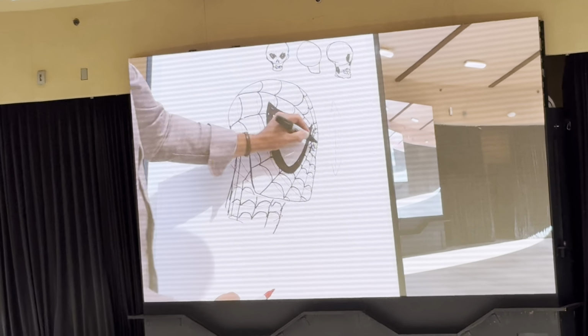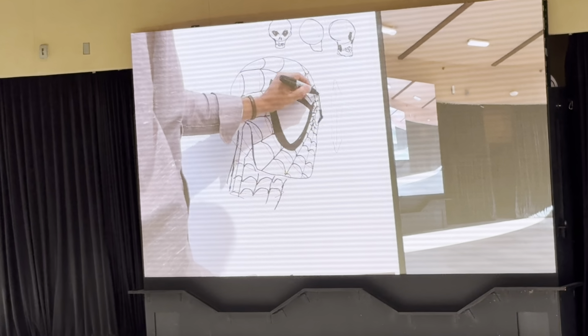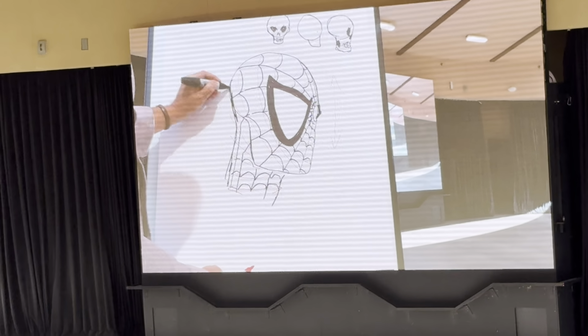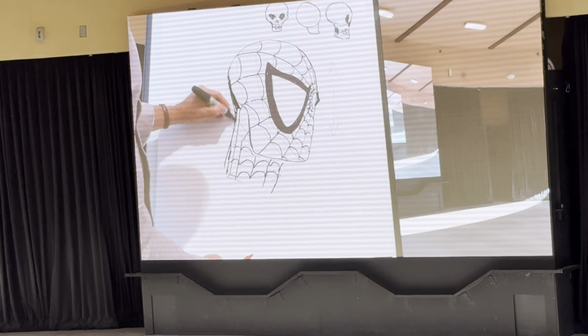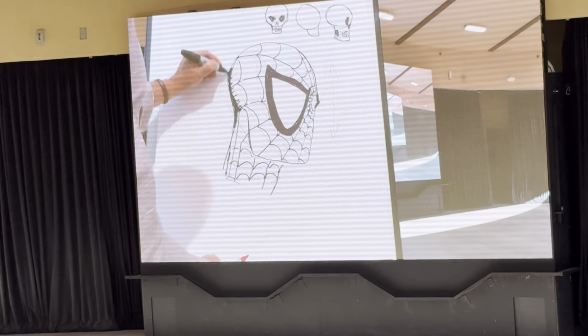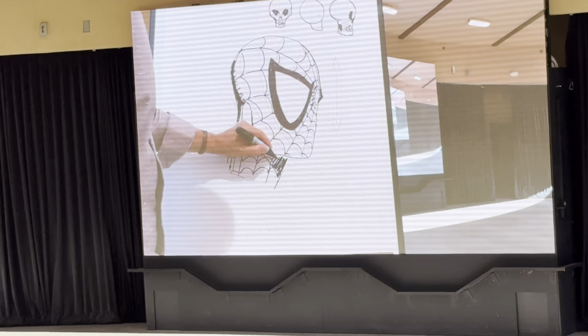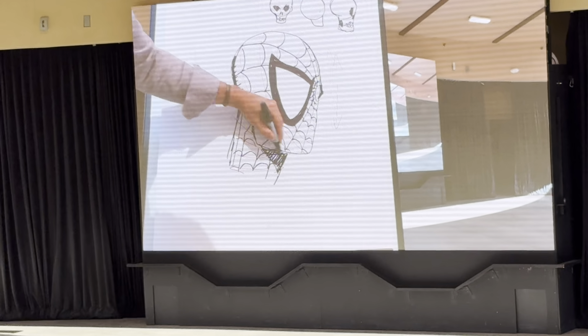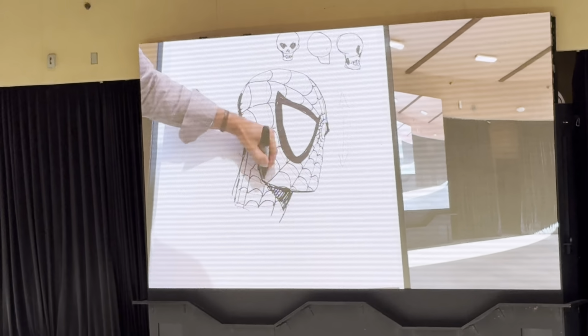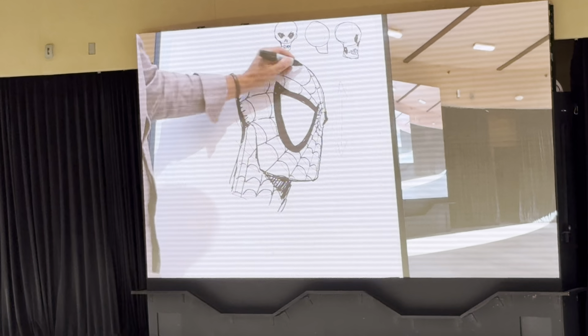Now as you get a little bit older, you just start putting in a little bit more detail. The back of the head usually has a shadow on it, right? So you give it a little bit more shadow on the back of the head. You have a way big shadow underneath the neck. And now, pretty quickly, you've got your Spider-Man.